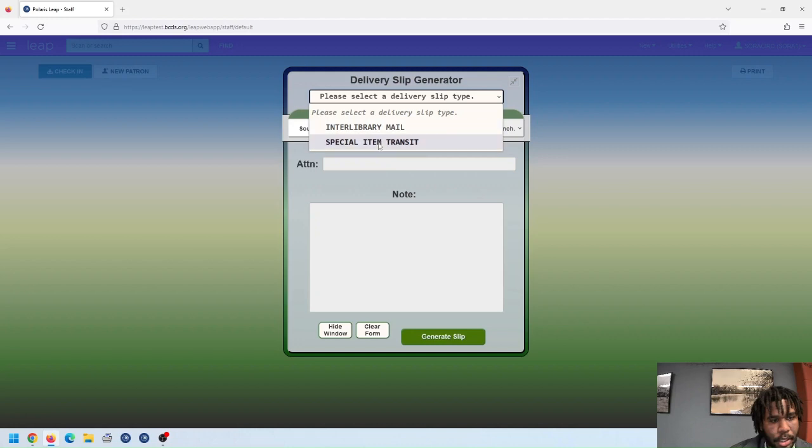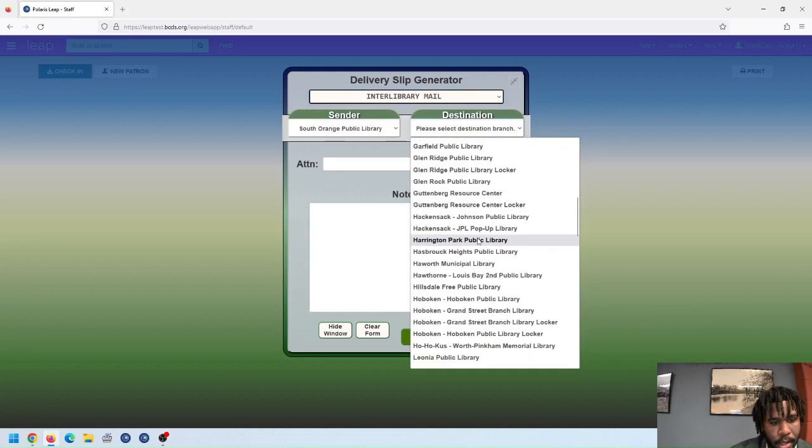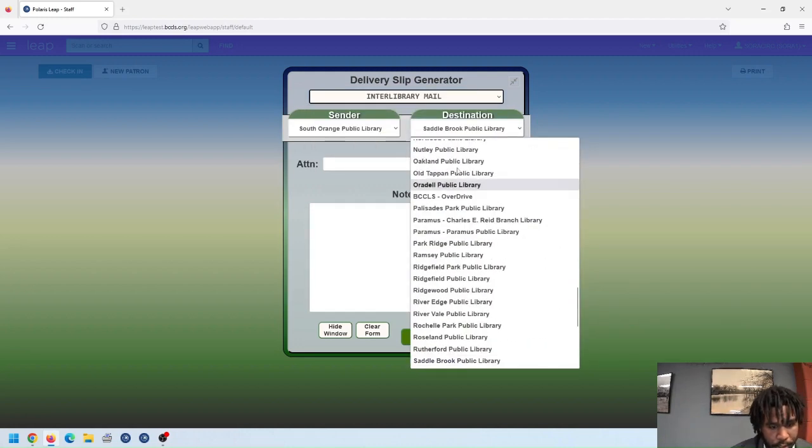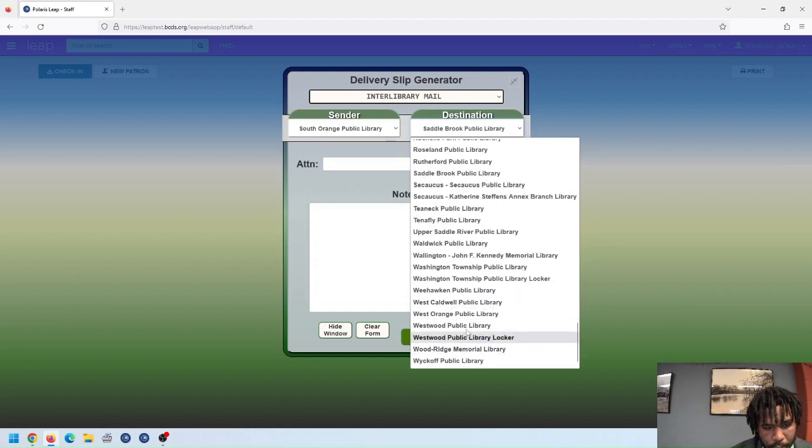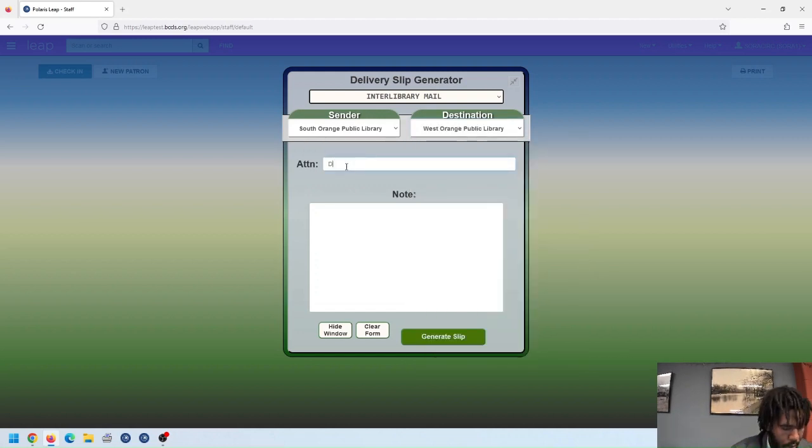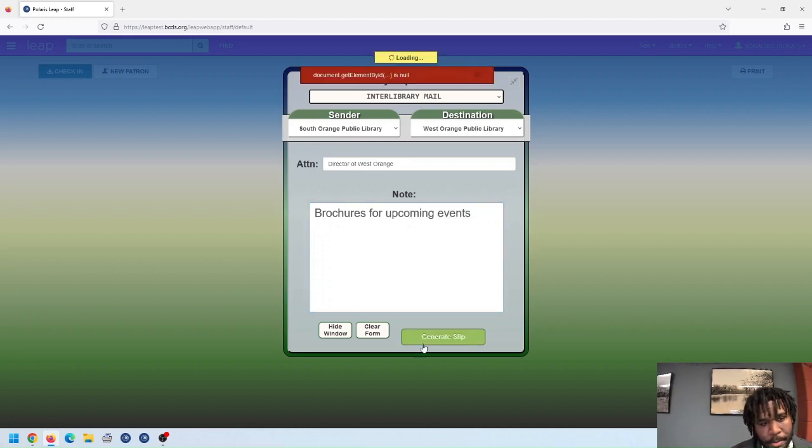So let's try this. I'm going to do interlibrary. We'll do West Orange again, sorry, for the destination. Director of West Orange. Brochures for upcoming events. And then if we click generate slip, that doesn't. Okay, we have the.